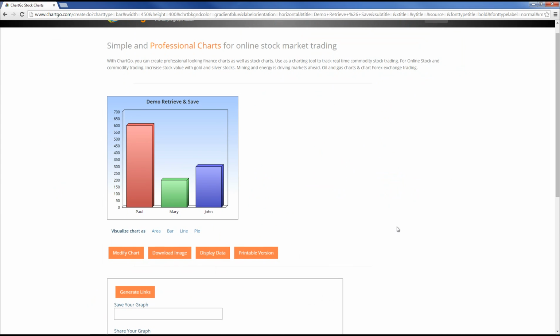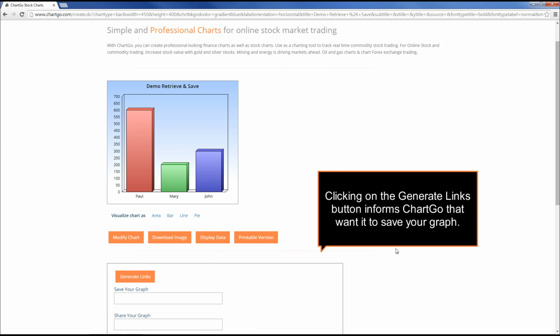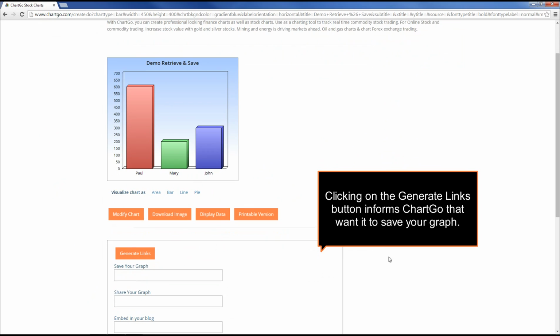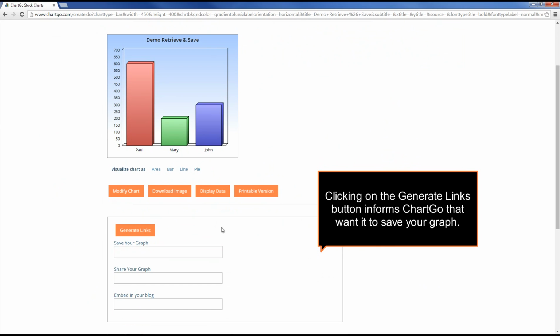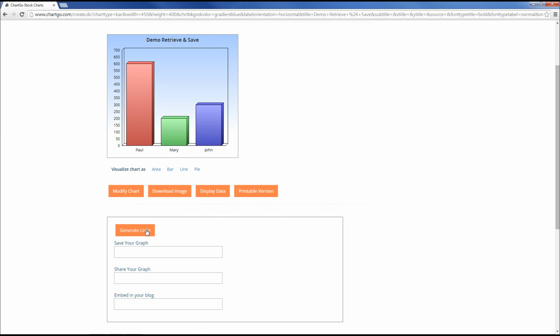In this page, let's assume that you're happy with your graph and that you just want to save it. So basically you're telling ChartGo, I've done everything I wanted with this chart. I just want you to save it and store it so I can come back to it later on and view it or modify it. So what we need to do is click on the Generate Links button here. What this does is it tells ChartGo to save my graph for the next time.